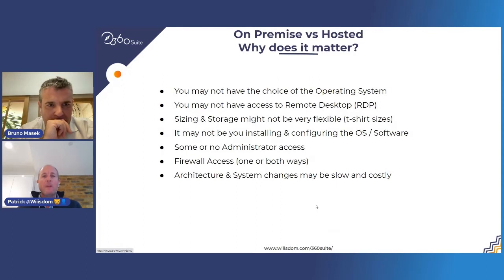Now, a final point on what the real difference is between being on-premise or a VM on Azure, AWS that you control versus being hosted by somebody else: it is the level of access and decisions that you have. First of all, you may not have the choice of the operating system. Thankfully for Business Objects, it's not that critical, but it's still important to know for a number of reasons.